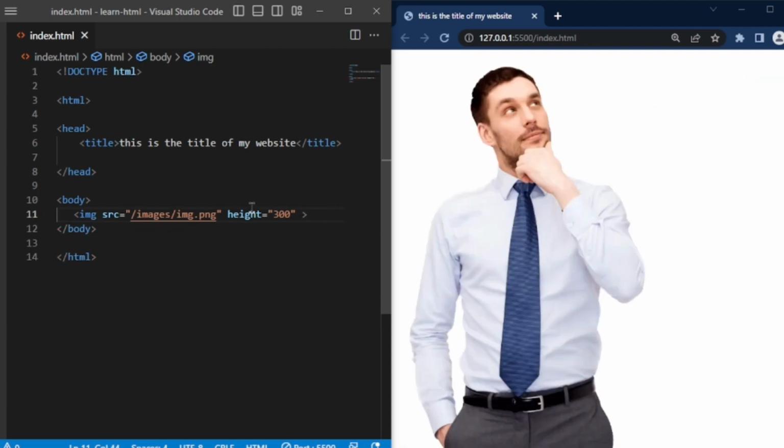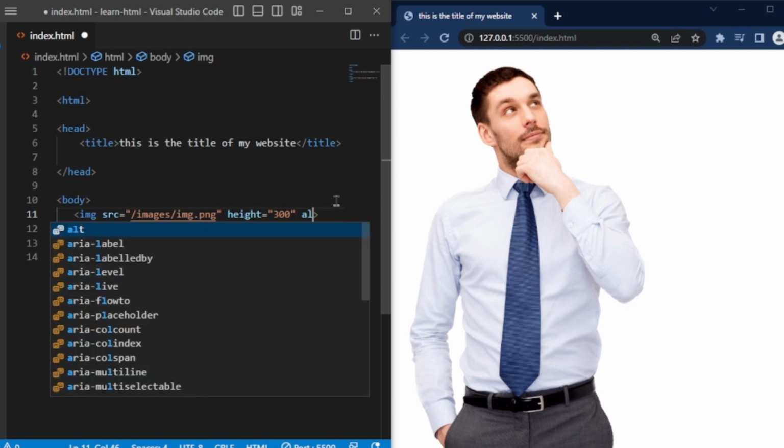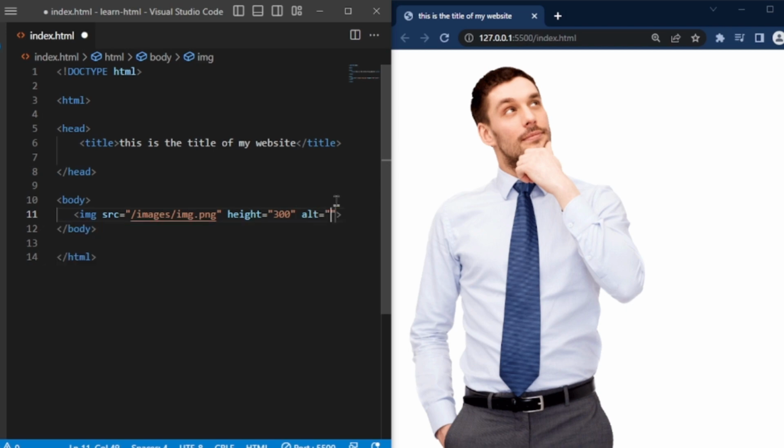When it comes to web accessibility, screen readers are used by visually impaired individuals to navigate web pages. It's considered good practice to add alternative text using the alt attribute. I'll provide a brief description within double quotes, such as "This is a picture of man." Adding alternative text to images ensures they can be properly understood by screen readers.